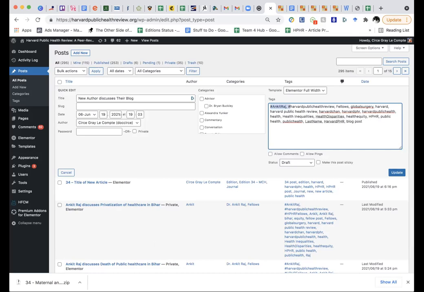Okay, so you'll note that sometimes some of these will have hashtags in front of the tag, from the keywords. That's not necessary, but it doesn't hurt anything to have it.